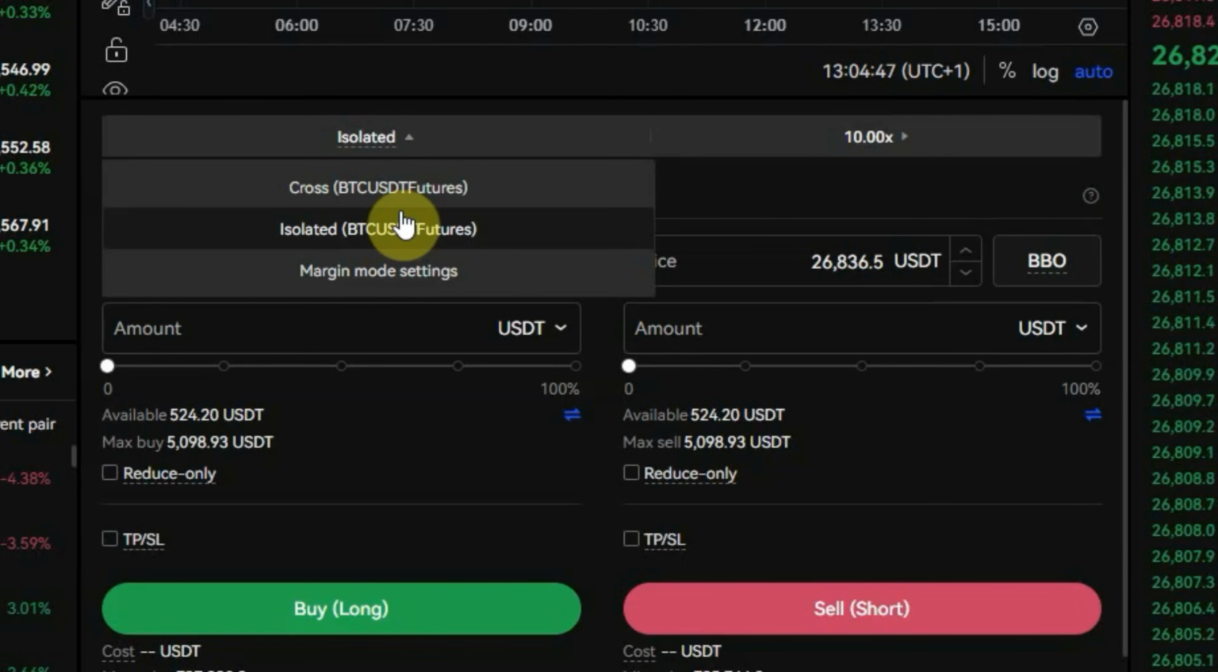So let's say, for example, you have like $1,000 in your futures wallet, and then you go into a trade with, let's say, $500, and you are using isolated margin. Now, in case that trade goes to liquidation, you are only going to be losing the $500 you used for that trade. The remaining $500 in your wallet is safe. So you're only using that $500 as the collateral for that trade.